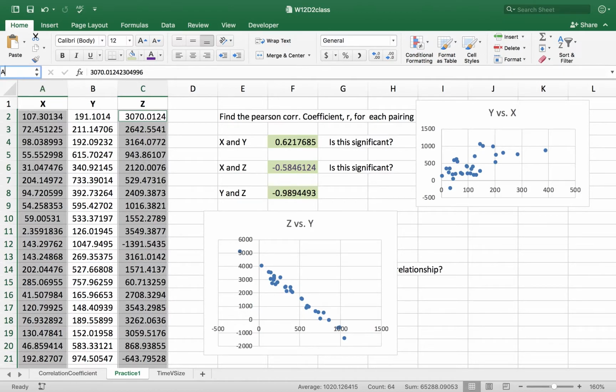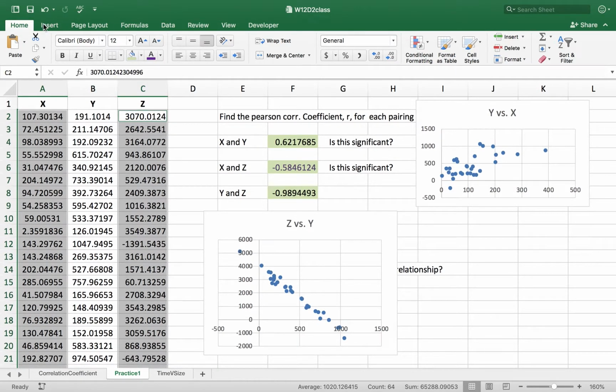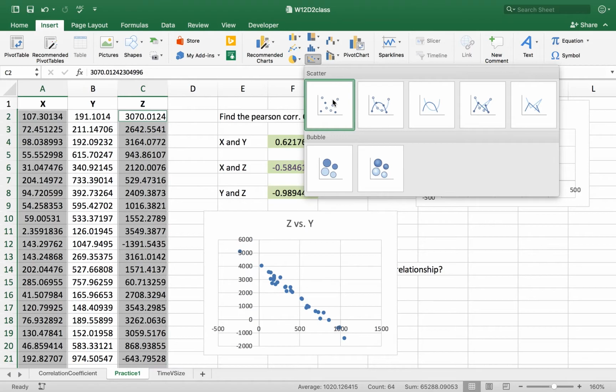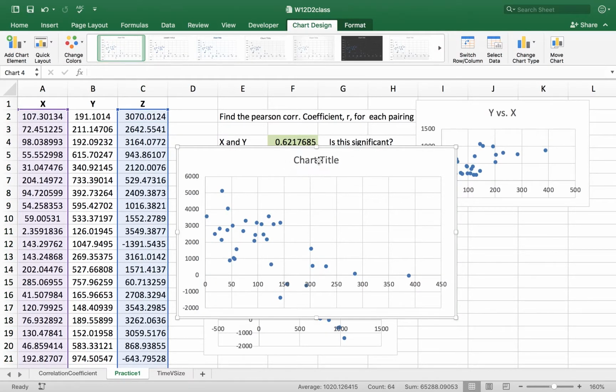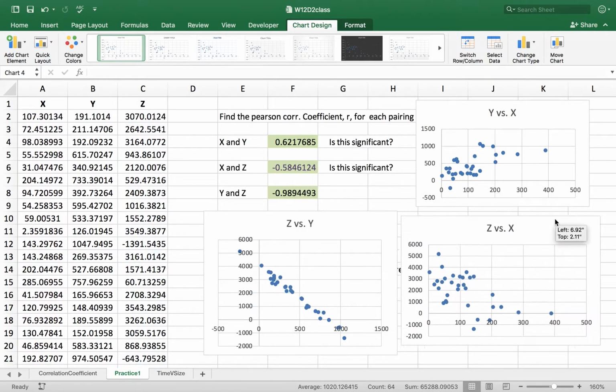So again, I took A2 to A33. That would be just my x values. And then I used a comma and typed out C2 to C33. And when I hit enter, I highlight the data I want. So now I can do my insert scatter plot. I can change my chart title. This is Z versus X. We typically put the one on the vertical axis first. This is Z versus X, and I'll shrink it down so that I can see it a little bit.